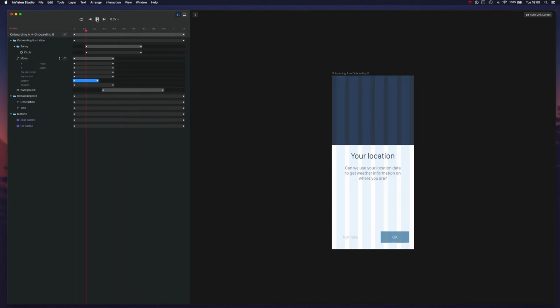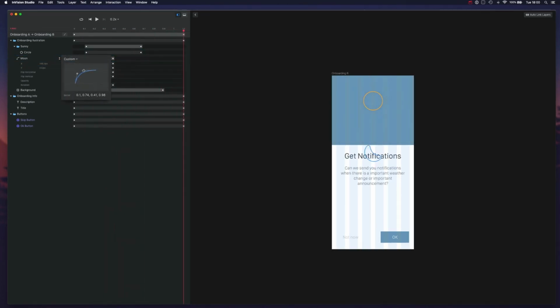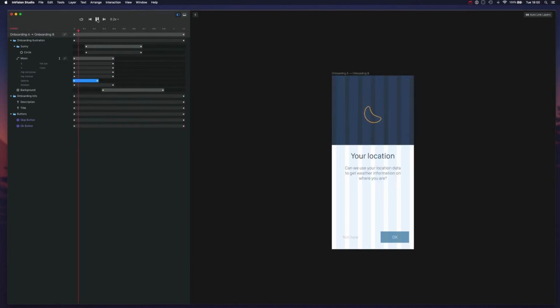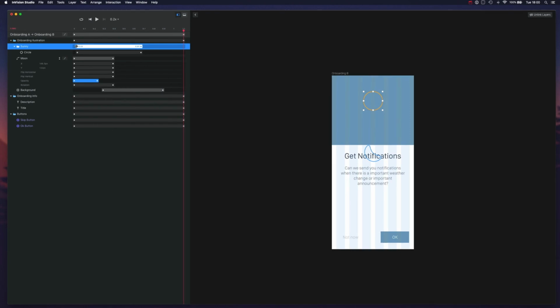I think it's too fast now. Yeah, it's too fast now. So let's make this a bit slower. There we go. I think I need to make this start a bit sooner. Okay. Probably the background as well. It shouldn't be affecting this. Okay, let's look at this.